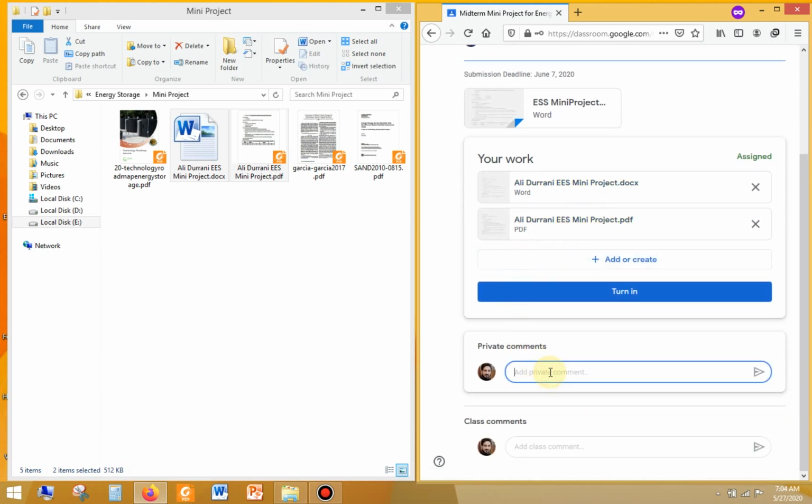You can also write private or class comments. Like in private comments, it will be shown only to your teacher, your instructor. So you can write, respected sir, I have attached the Word and PDF files for the mini project, or you can write ESS mini project.